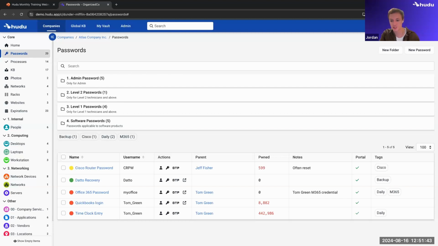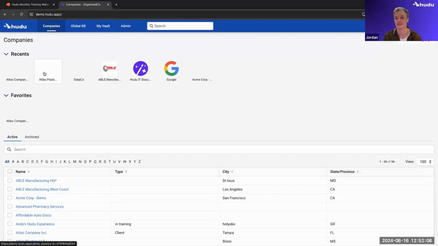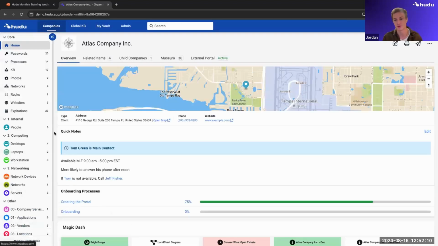We've got a question from Shane on the topic of bulk moving passwords. If you accidentally imported them into my vault, is there a way to move them, or would I need to export and re-import? I believe there is no ability to move passwords from my vault. I'm just checking on that functionality right now. But I don't believe there's the ability to bulk move passwords from my vault to a company. You would need to export those and re-import, or just import again into a company's password vault.